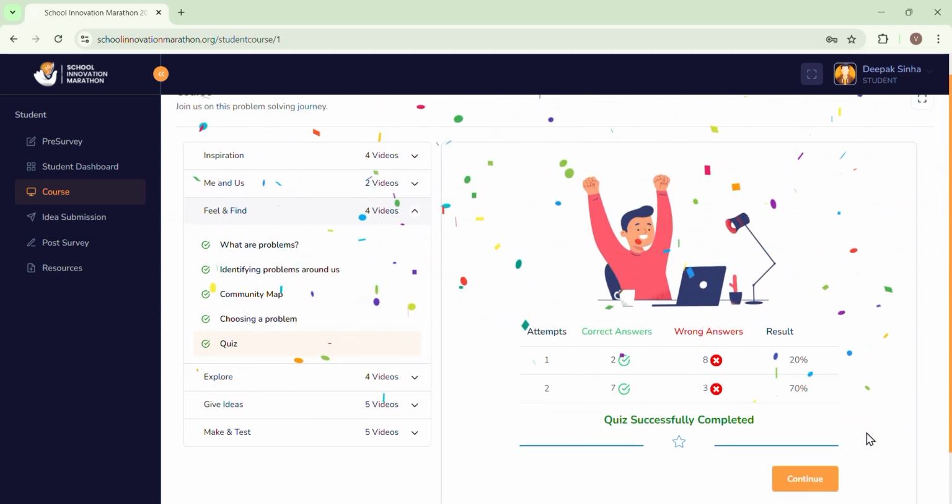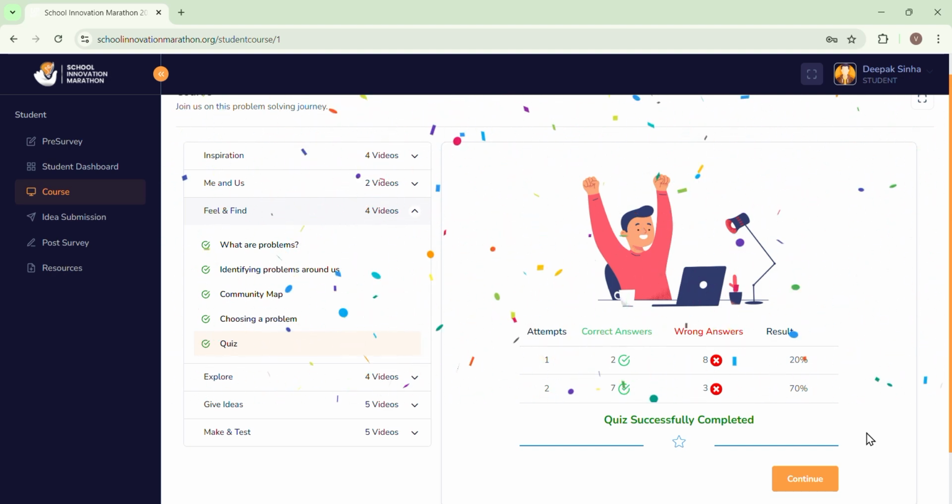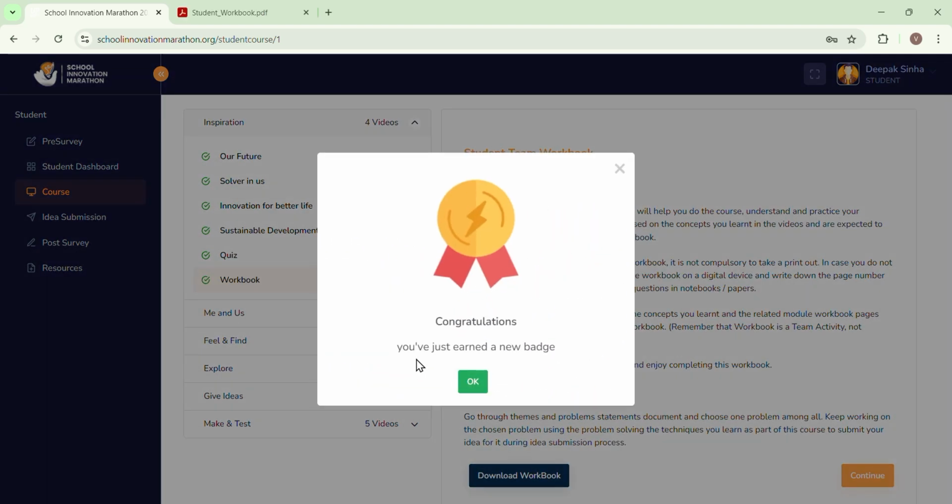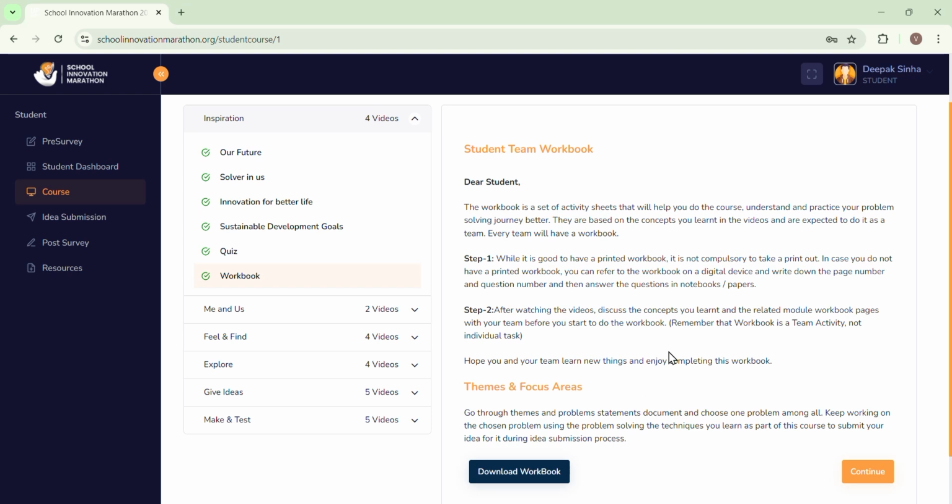Upon completing each module, a badge will be unlocked. In the first module named Inspiration, after finishing the course videos and quiz, students will be able to download the workbook. Students can download the themes and workbooks by clicking on Download Workbook.